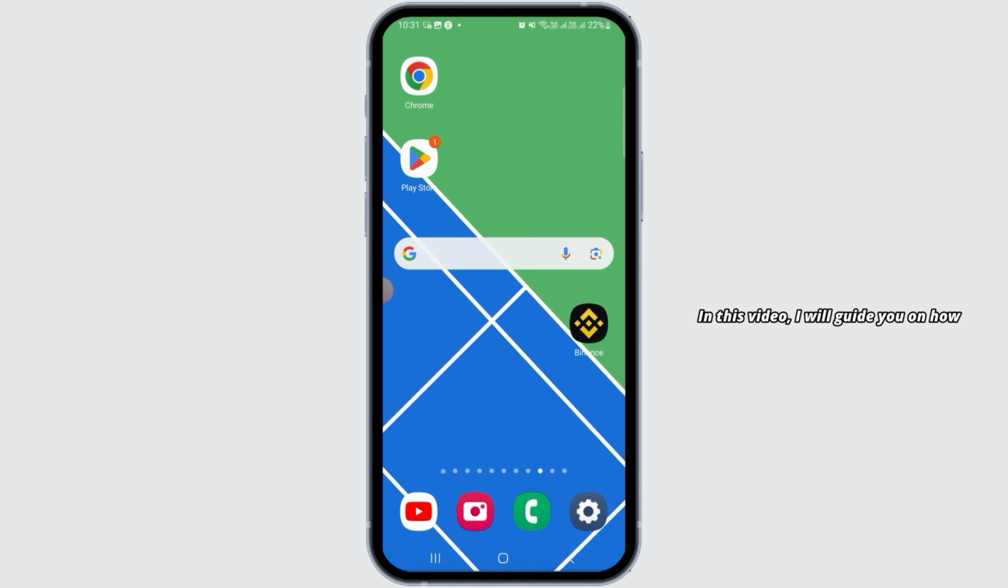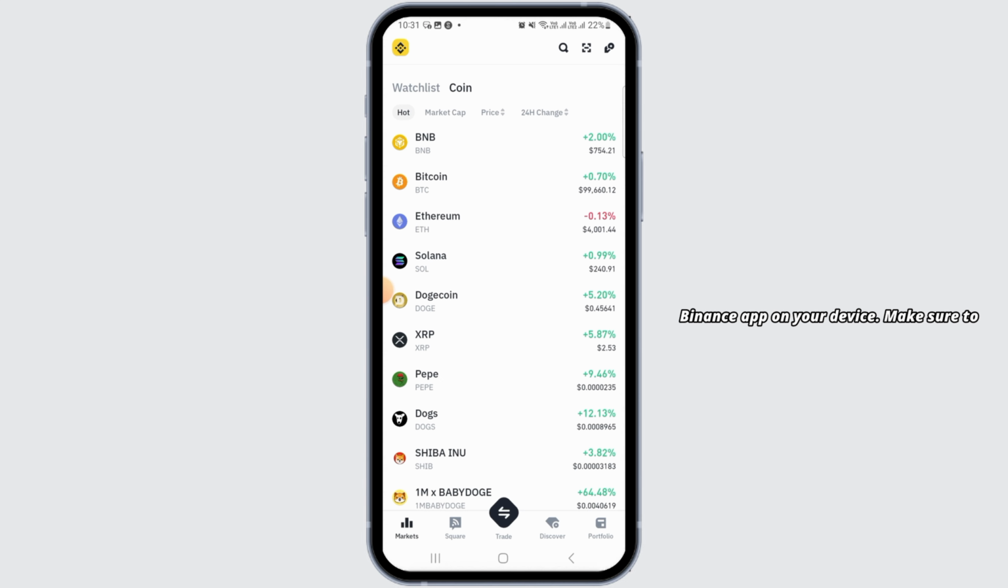Let's begin. In this video, I will guide you on how you can find wallet address on Binance app. For this, you want to open the Binance app on your device. Make sure to sign into your account. Now, you want to tap on the wallet icon at the bottom right corner of your screen.